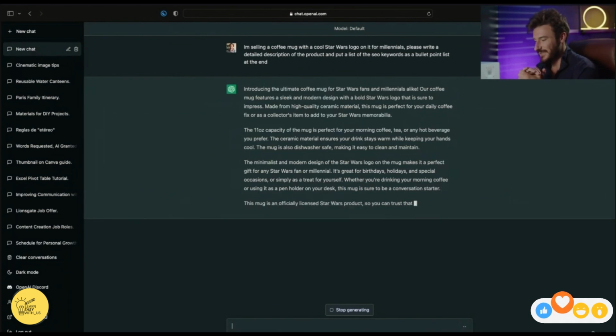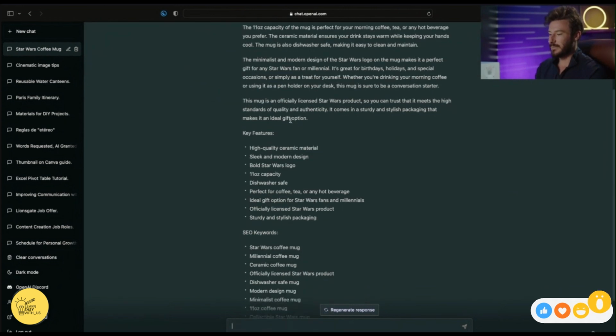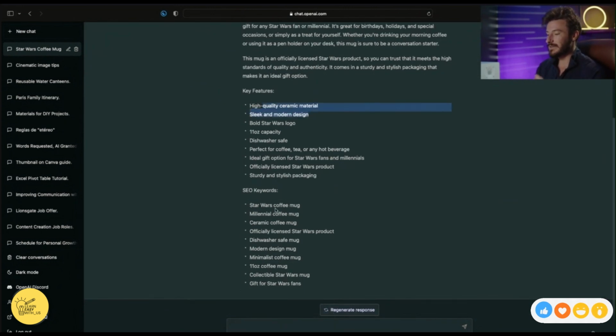Let's just read a little bit of this as ChatGPT is going to work. Introducing the ultimate coffee mug for Star Wars fans and millennials alike. Our coffee mug features a sleek and modern design with a bold Star Wars logo that ensures to impress. Made from high-quality ceramic material, the mug is perfect for daily coffee fix or as a collector's item to add to your Star Wars memorabilia. It goes on to tell the capacity and all the other details about the coffee mug, its key features, and the SEO terms that I can use for my post.